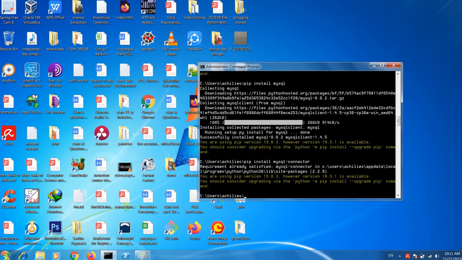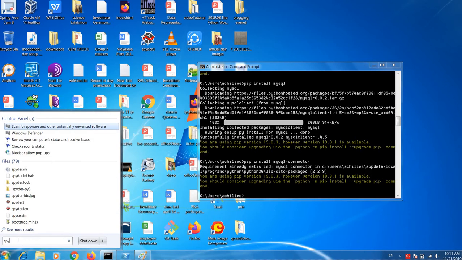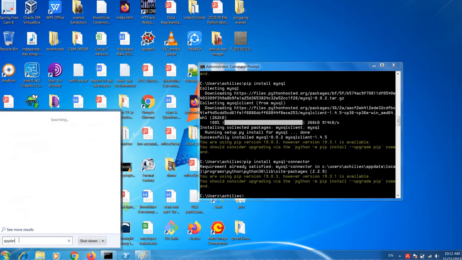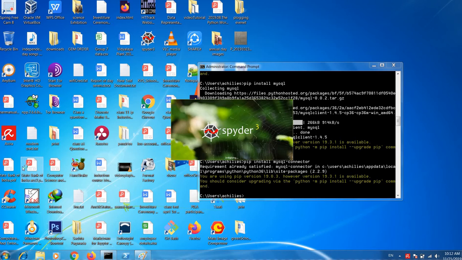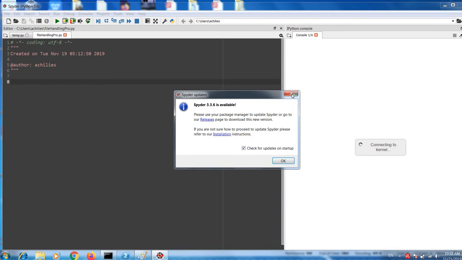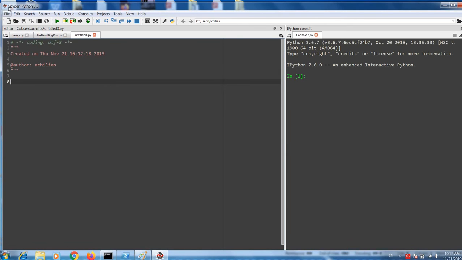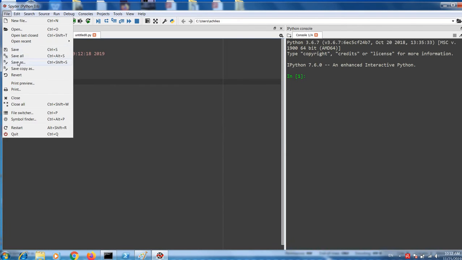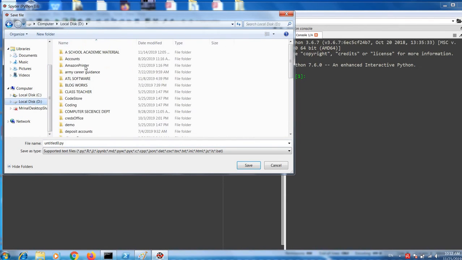Okay, so now we will go to our Spyder. So we'll go to our Spyder 3. So either you can use Spyder or any other editor, both of them will work fine. So in this we are going to create a new file and we'll try and save it also. Save as. So we'll navigate to a particular directory.